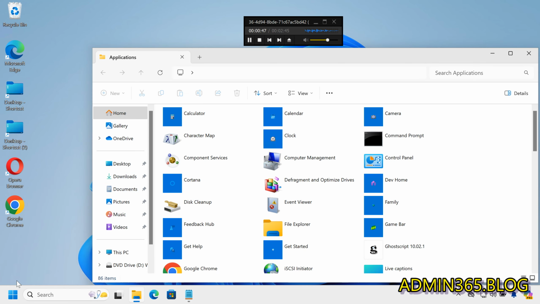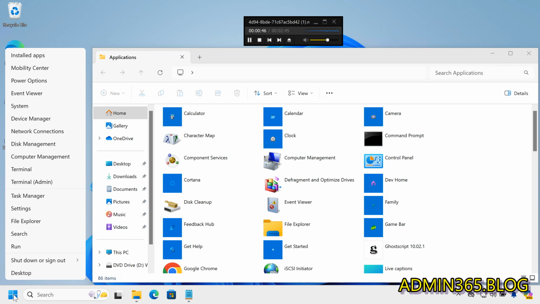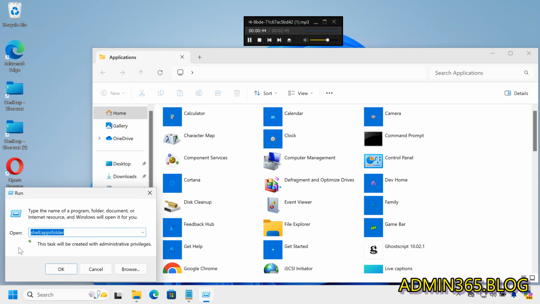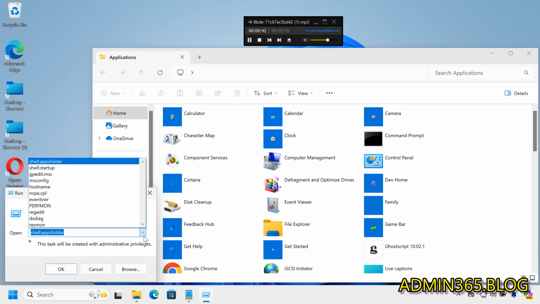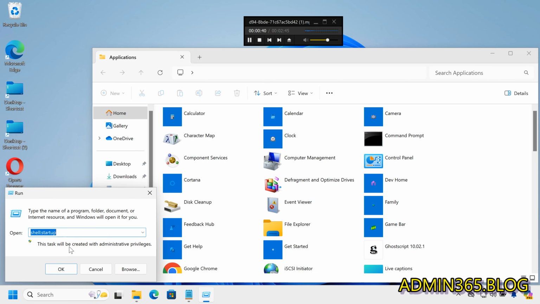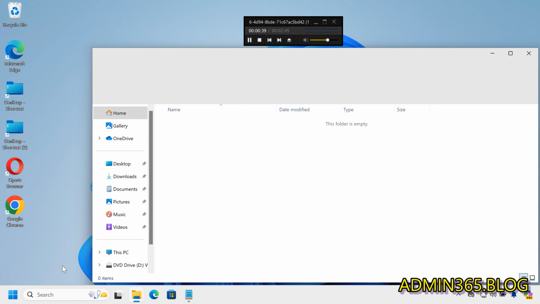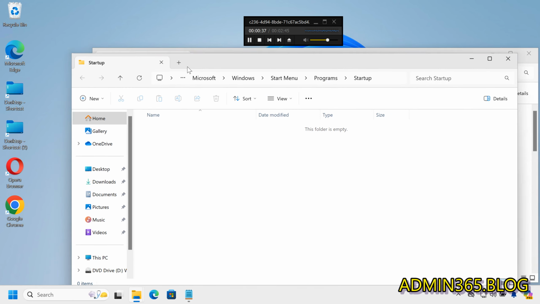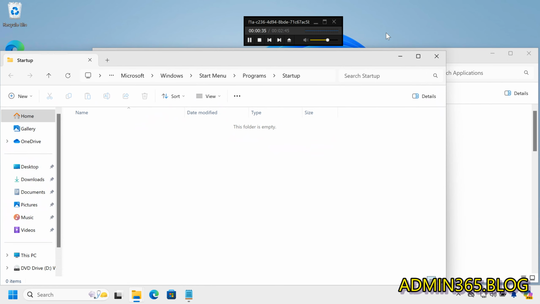2. Open Startup folder. Right-click on Start and select Run. Type shell:startup or shell:common startup and press Enter. A new File Explorer window will open showing the Startup folder.